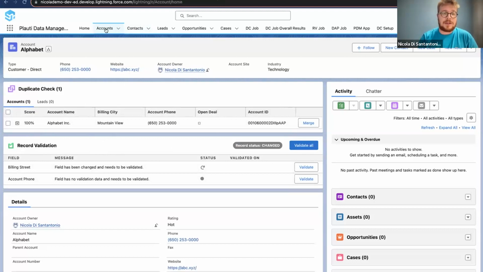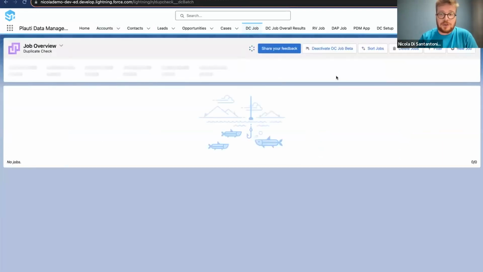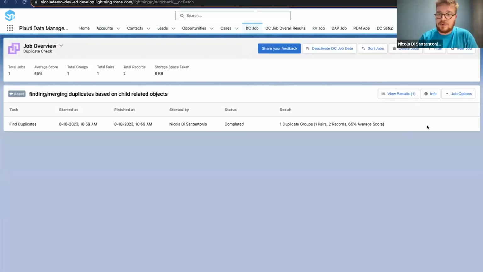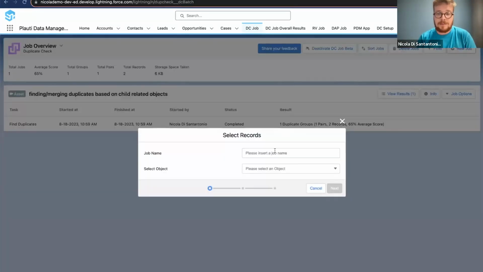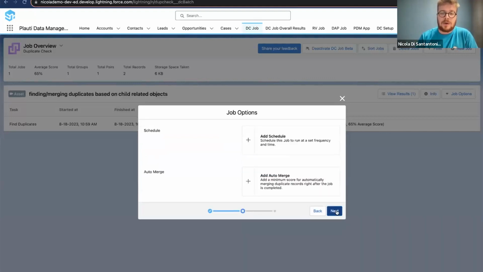However, the true power of Plauti resides in having this performed in bulk, which means that you want to scale up your data cleansing activities in order to enable the uniqueness of the records. So how do we do that? We create a duplicate check job, which, as simple as that, gives you peace of mind. For example, finding duplicates on accounts: you select your account and the relevant scenario for duplicate matching, and in this way you will check the duplicate accounts within your system.